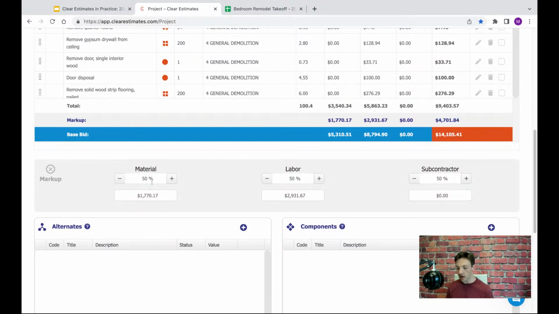Now, if we want to adjust our markup, we can do that here using the material, labor, and subcontractor markup tools. So let's say I wanted to change this to 60% for material and labor. This is where I could do that. It's defaulting to 50%. It's not a recommendation. It's really just the default setting. You can adjust this however you see fit to account for your own markup and profit. So let's go ahead and change this over to 60% markup for material and labor.